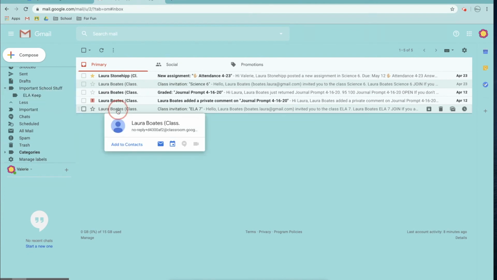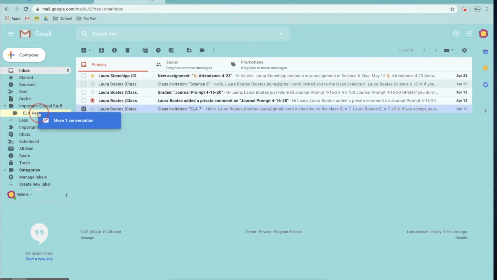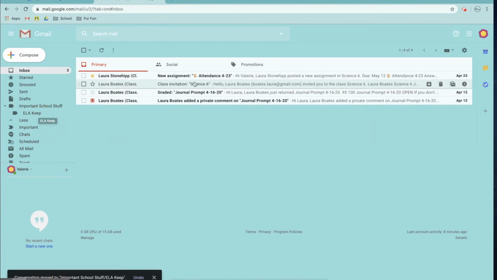Now I can take this and move it over into the ELA Keep section, and I've just cleaned up my email. I can do that with the other two that are left, and then I've only got the ones that I absolutely need to see here. It's much easier to look at things that have visual cues for you and to keep your email cleaned up. If you keep everything as new, or you keep all of your emails all on the front page, it can get very tiring and difficult to organize yourself and keep things straight.